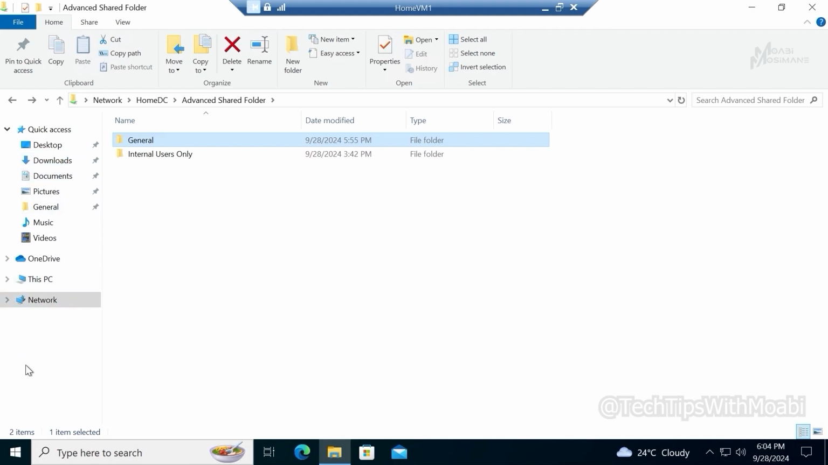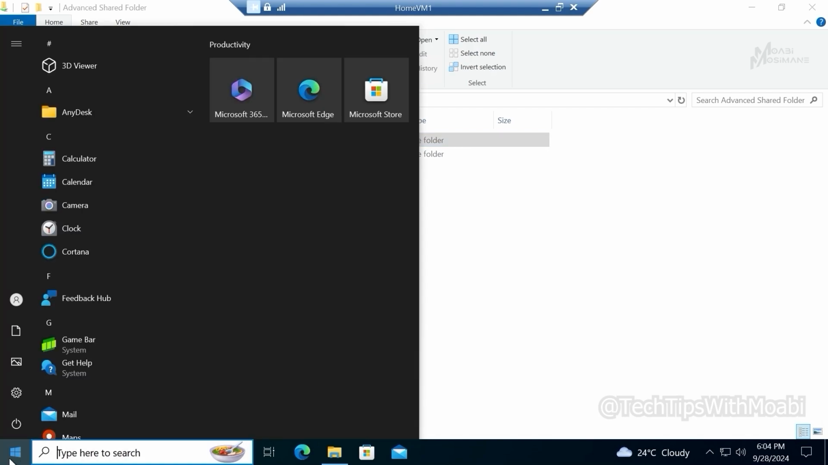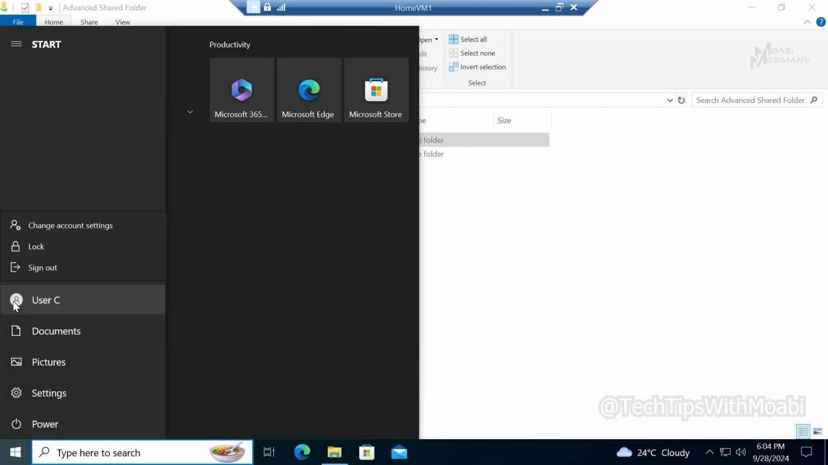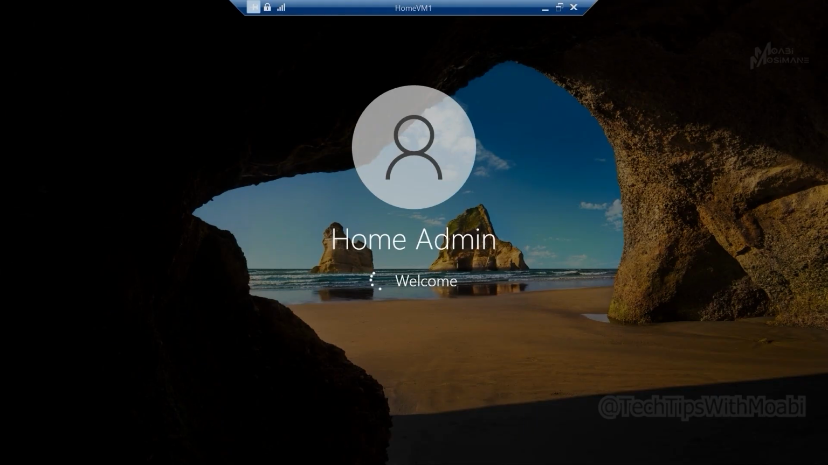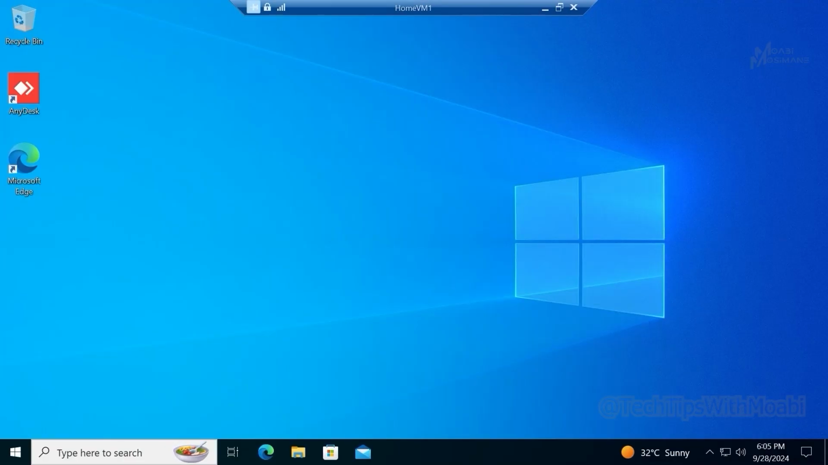So now I'm going to log off this account. I'm going to click the Start menu and then select the user account and then click on Sign Out. And now I'm going to use the Home Admin account in order to access the share folder. I want to see the changes of the permissions that have been set for the technician group.